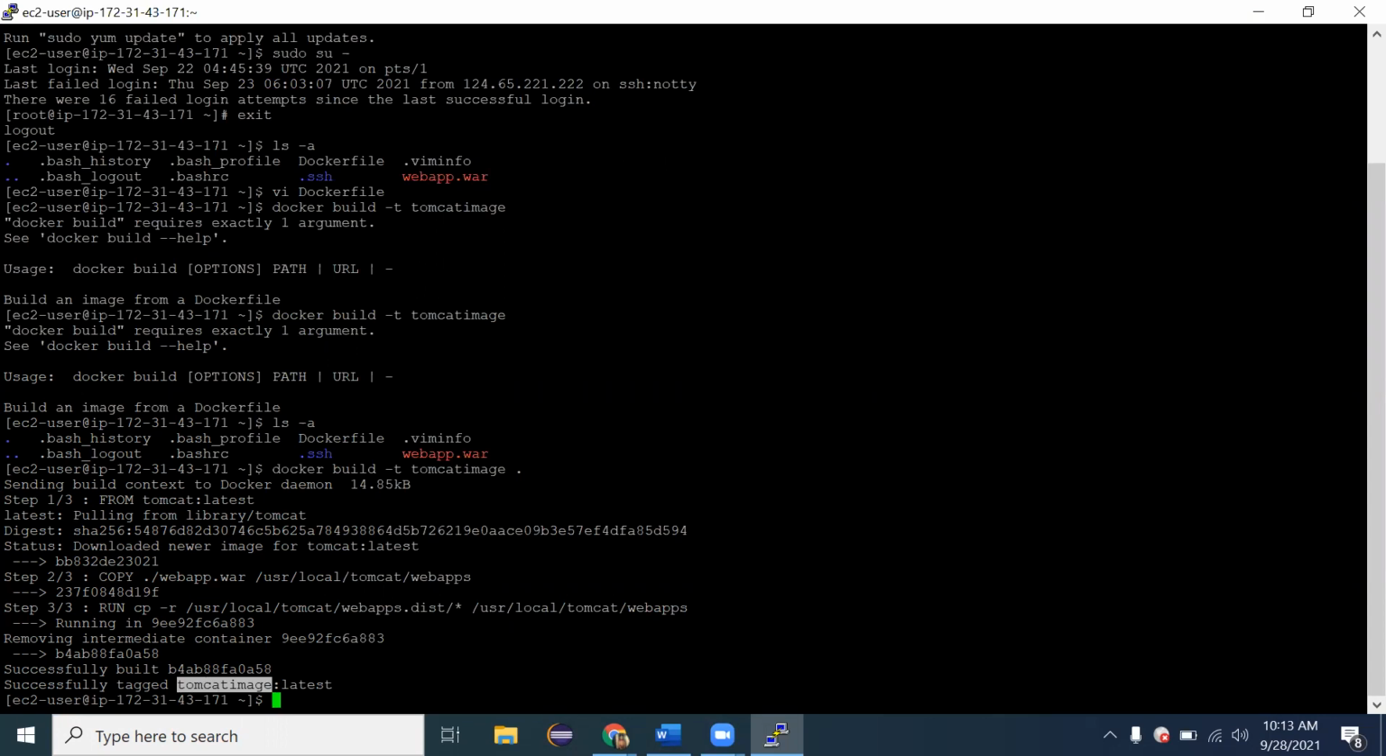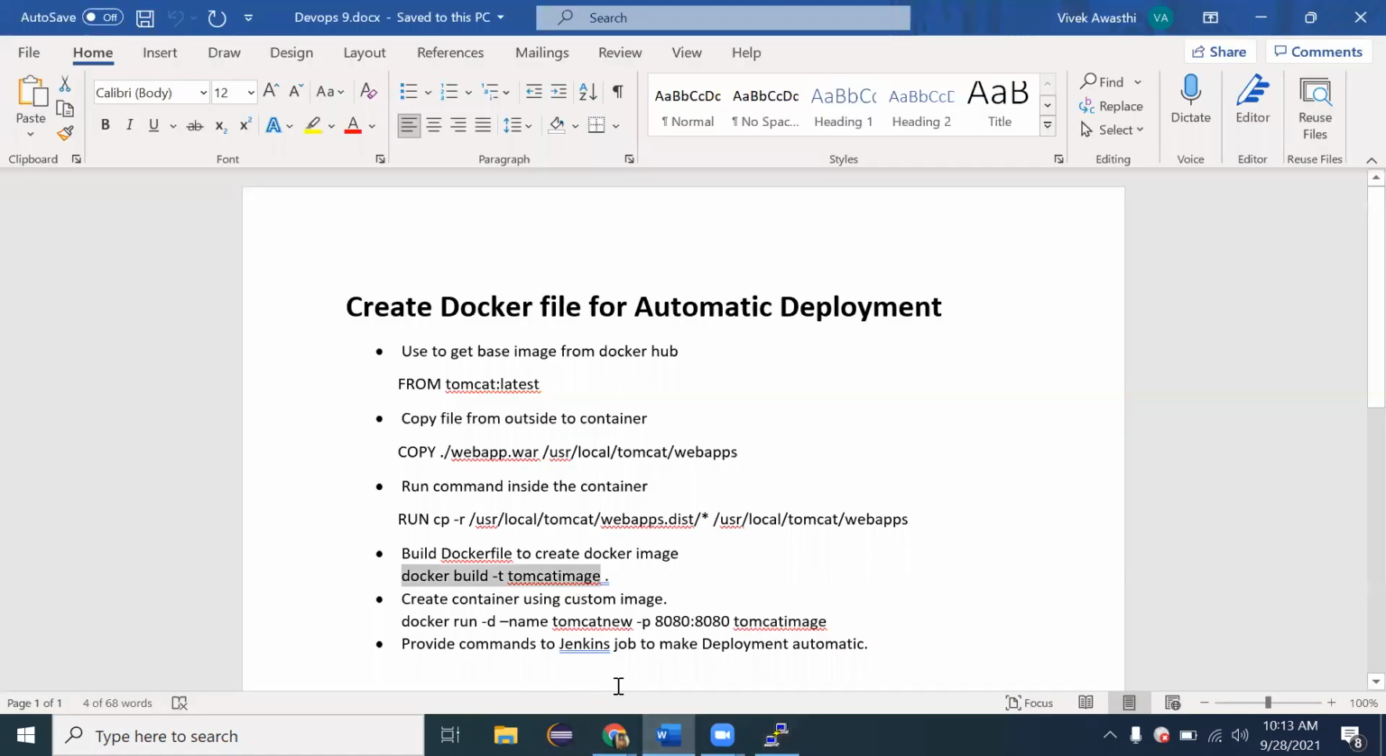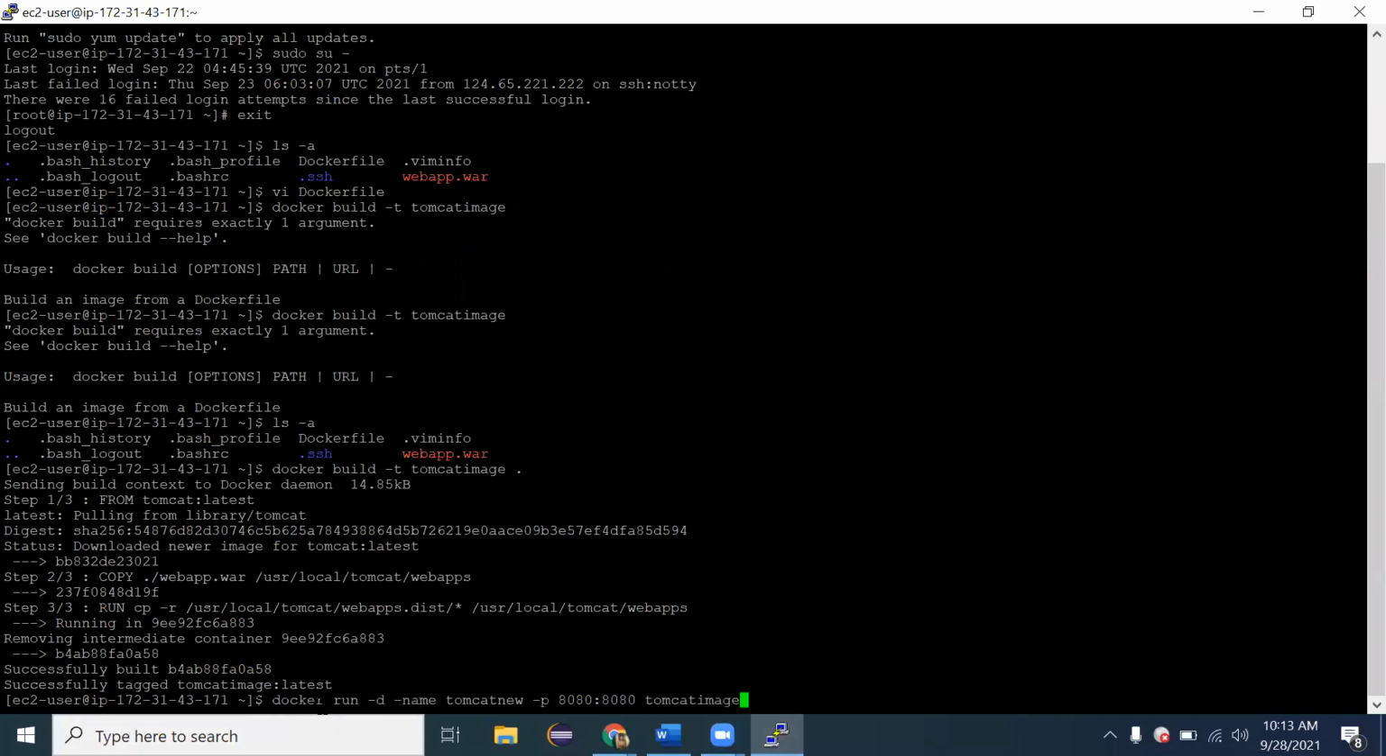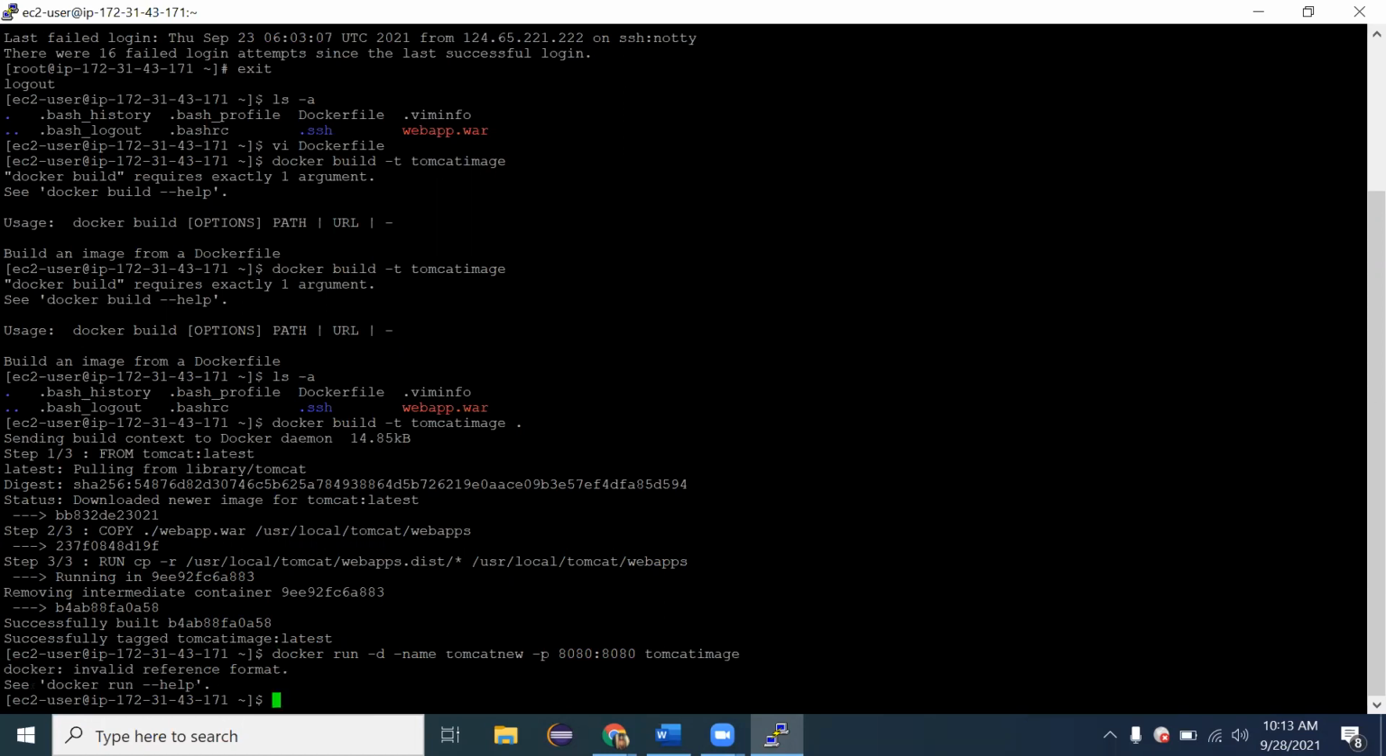Now we have to run that particular image. For that, we already know the command: docker run -d, and then we provide the name, put 8080 and the image name. The same command, we just need to copy, and use the image that we have created. The image is tomcatimage. Everything is same. Just press enter. I think it's a format issue. We need to provide the hyphen name.